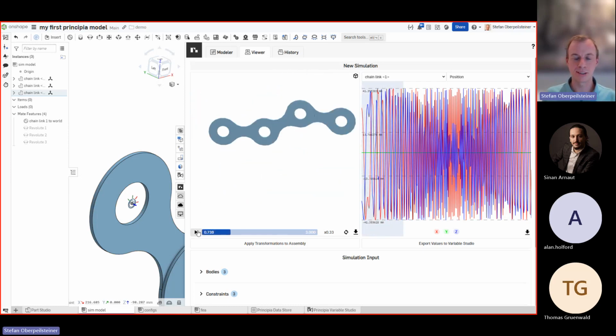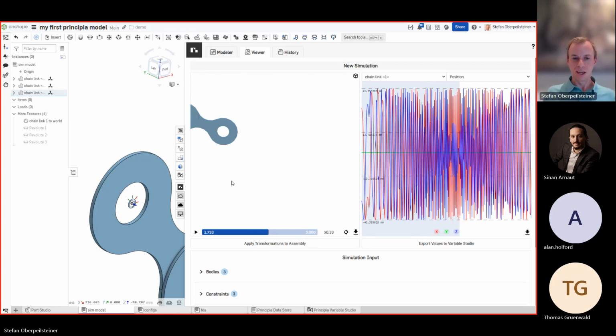So yeah, we accelerate. Probably 1 Newton meter is a bit too much for it. So we really start to rotate the thing like a propeller. Good.